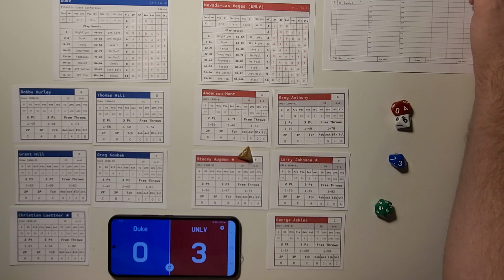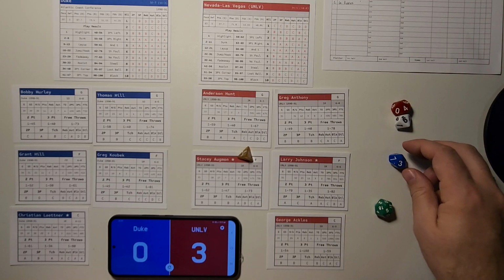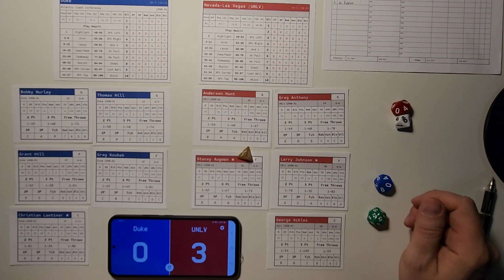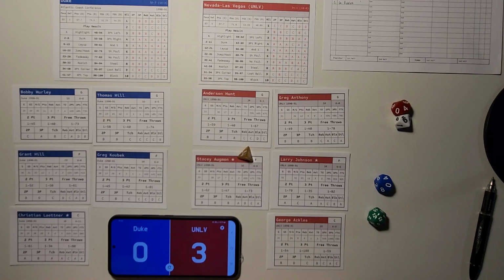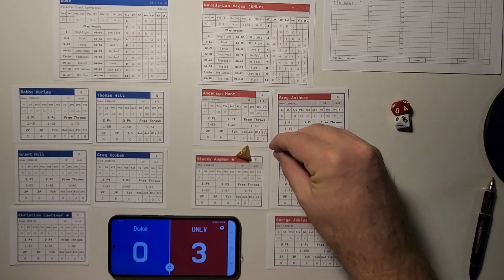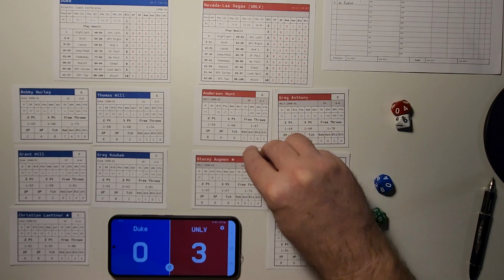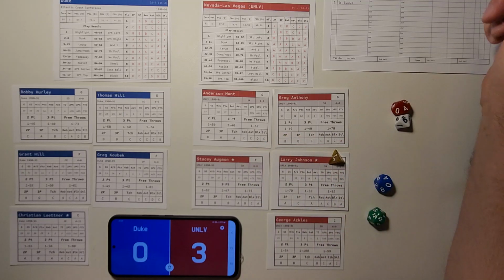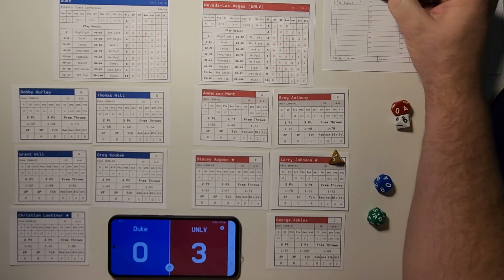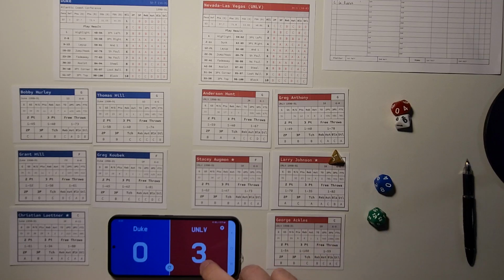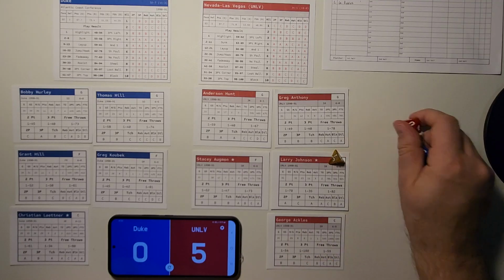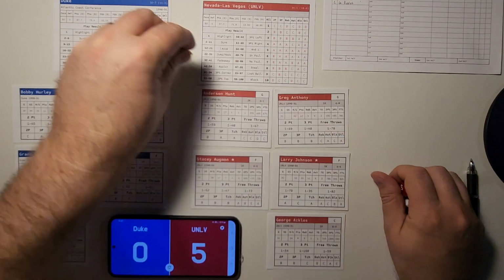And then we need to figure out who he got the ball to. 10, 2-pointer, that's going to be a D. And do we have any D rated? We don't have any D rated players, so we'll say he gets it over to his buddy, Larry Johnson. So Johnson with the bucket. And that gives UNLV a 5-point lead.